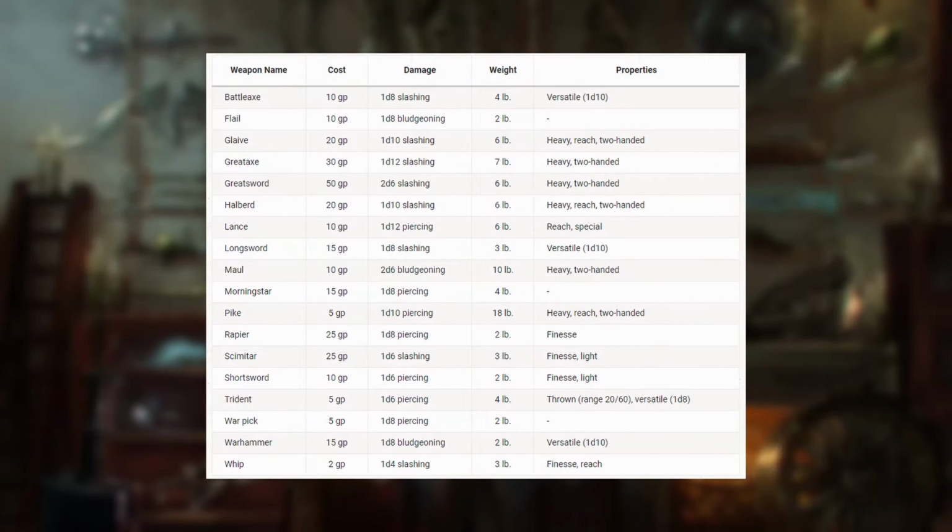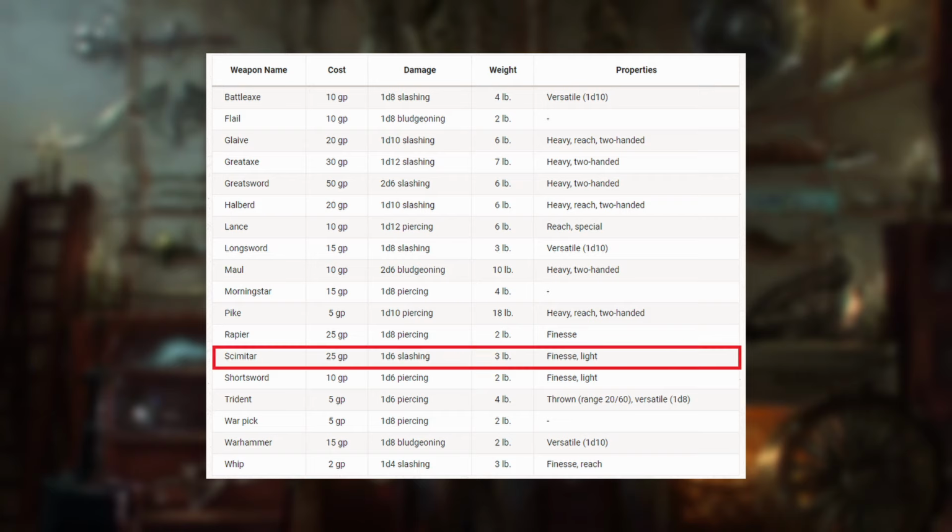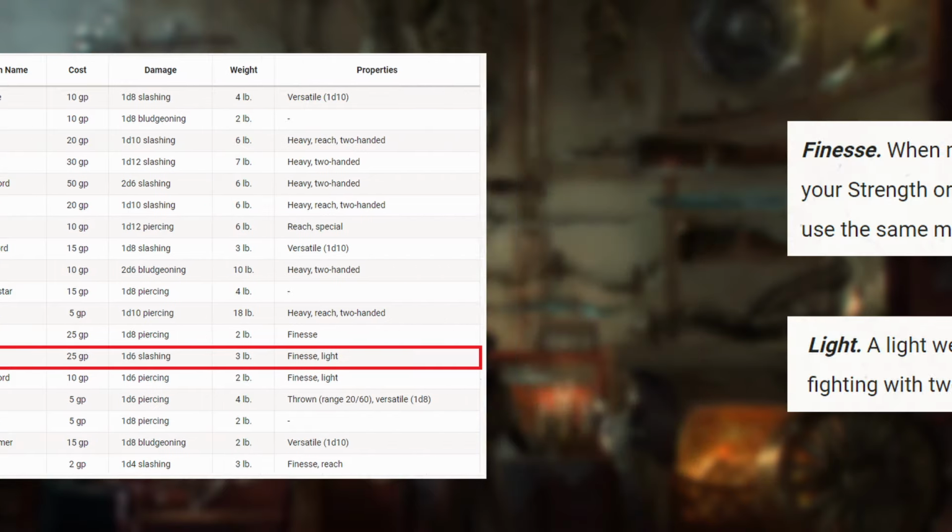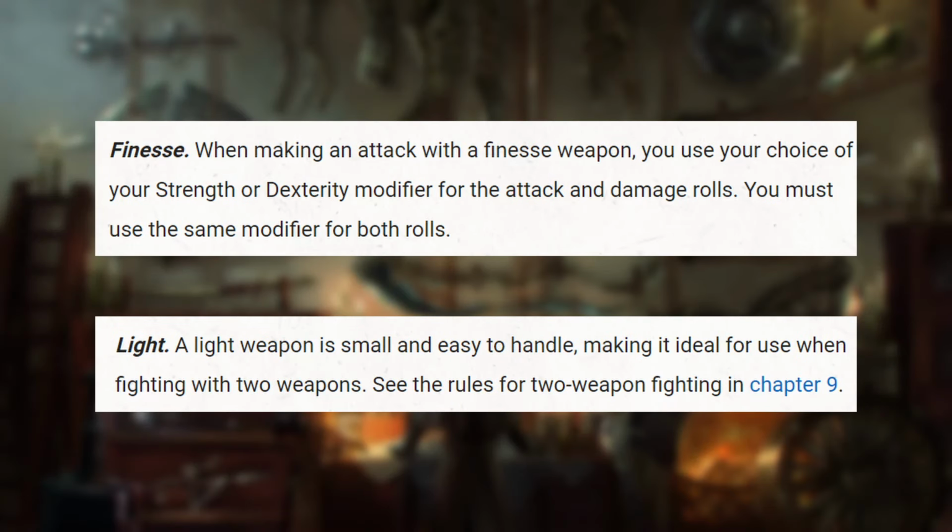In 5th edition, the scimitar costs 25 gold pieces, weighs 1.3 kilograms, deals 1d6 slashing damage, and has the finesse and light weapon properties. On its own, these features come together to make the scimitar a pretty standard weapon in D&D, being one of 2 martial weapons that can be used in 2-weapon fighting unless you take the dual-wielder feat.